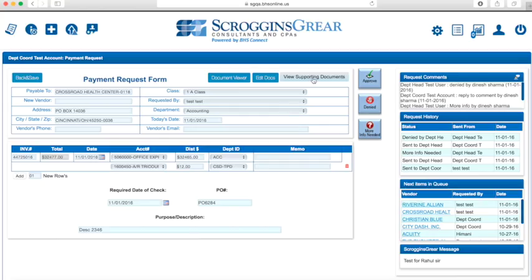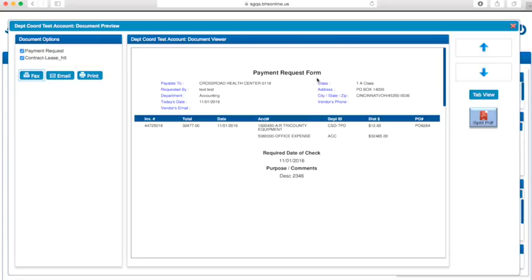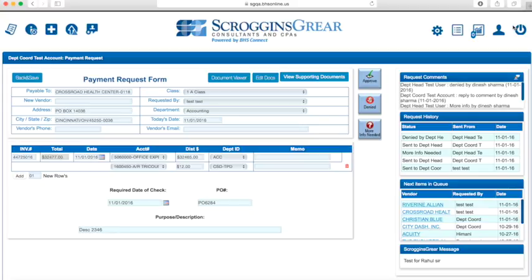To view the attached documents for the request, click on View Supporting Documents. Use the arrows to scroll up and down to see all the documents. You can send the documents by using the fax, email, or print buttons in the upper left corner. You can also click Tab View to see the attached documents in another browser's window. When viewing attached documents, you are able to split a PDF into new requests.